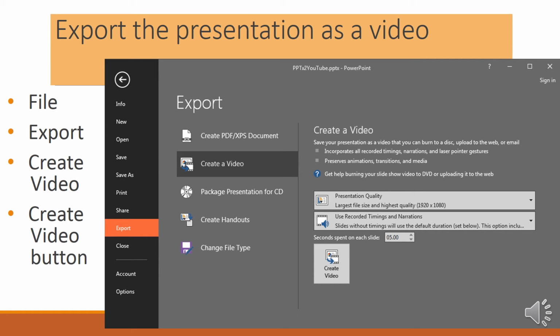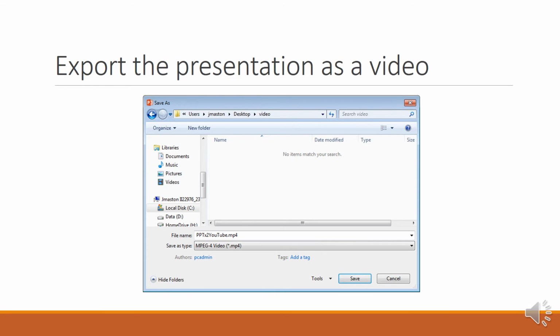So once you've finished recording the audio for your presentation, you can click on the file menu in PowerPoint and it will bring up the screen you see here. If you click on export, you can choose the option to create a video, and then you can change settings to change how high of quality you want the video to be saved as, and then you can go ahead and click the create video button. That will bring up a save as dialog box to let you choose where you want to save the file, what you want to name the file. It'll be saved as an MP4 video file type.